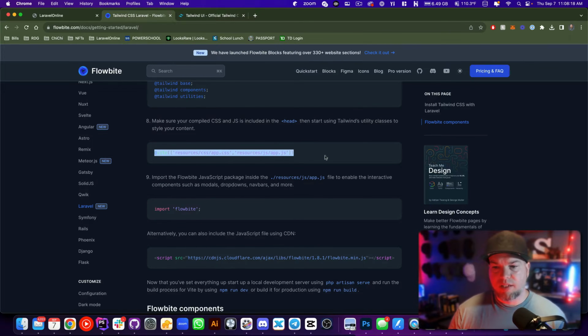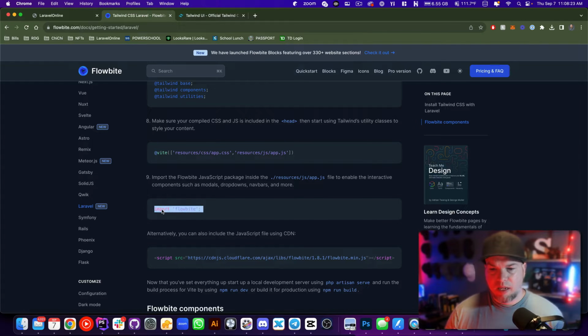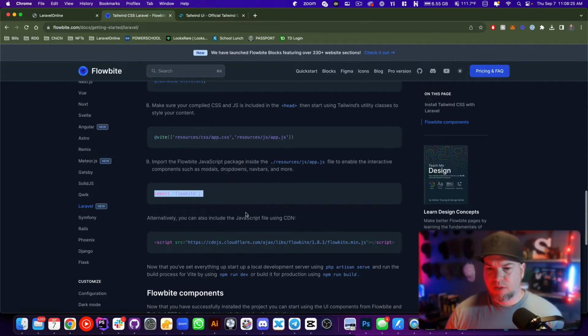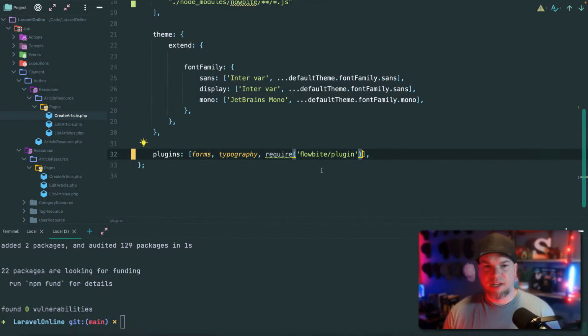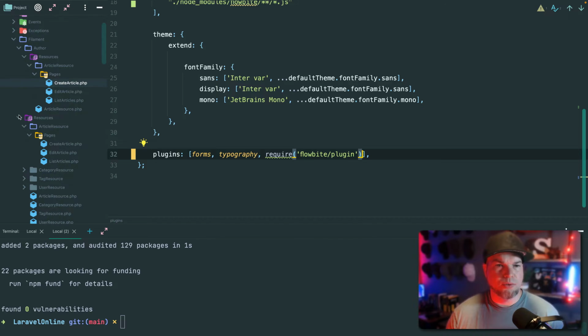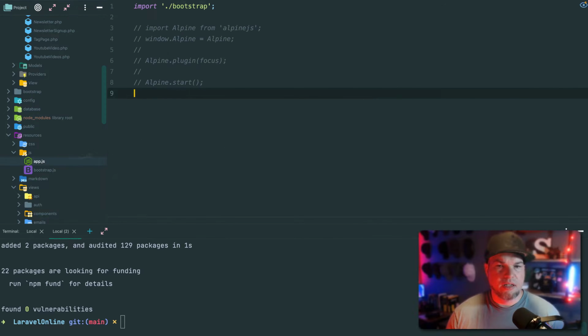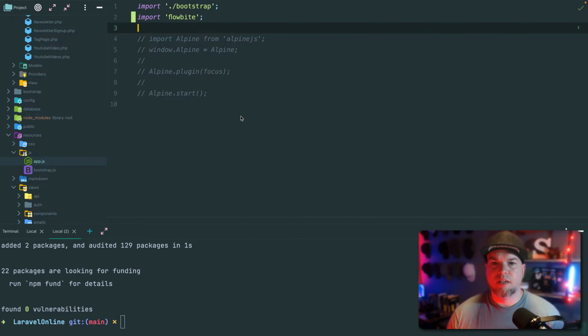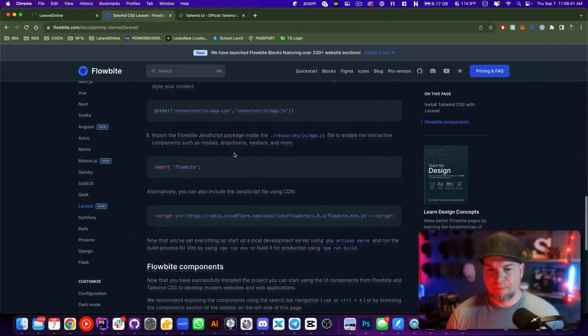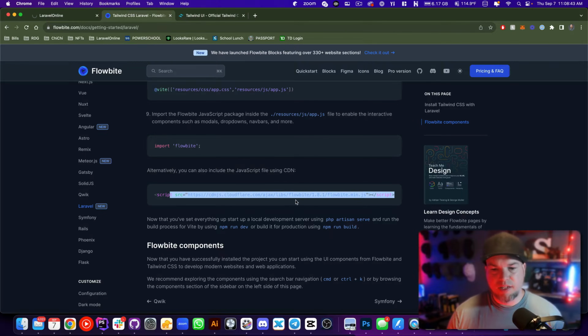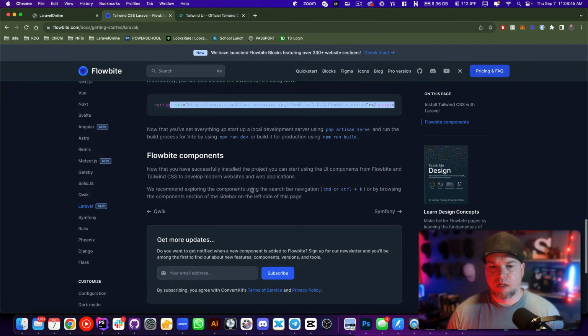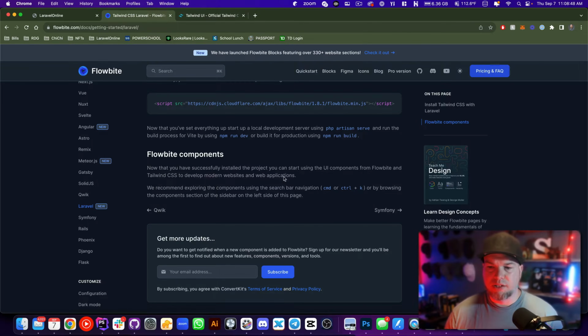So we've already got Vite on our layout file, but we do need to import Flowbite. So inside of app.js, we're going to go into resources, JS, app.js, and import Flowbite. Okay. Alternatively, you can use a CDN, but I don't prefer that. All right. Now that you've successfully installed the project, you can start using UI components from Flowbite.